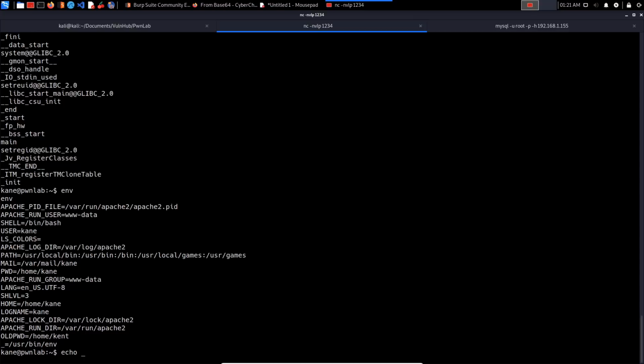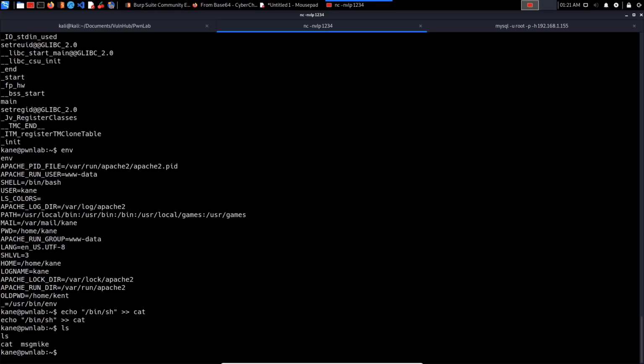So we can say echo, we can just say we want a reverse shell. Well, not a reverse shell, but we want a shell. So bin, we can get a standard shell session here, and we can then output that to cat, right? So we have the cat binary there that we just created. We now need to change our path environment variable. So export path to home Kane. We're currently logged in as the user Kane, right?